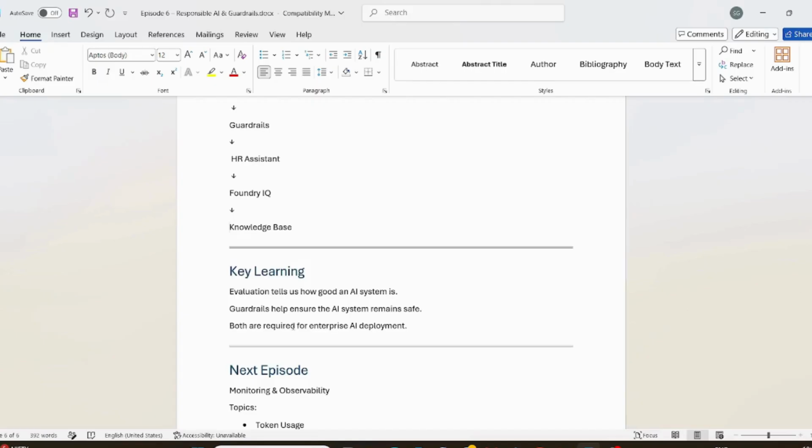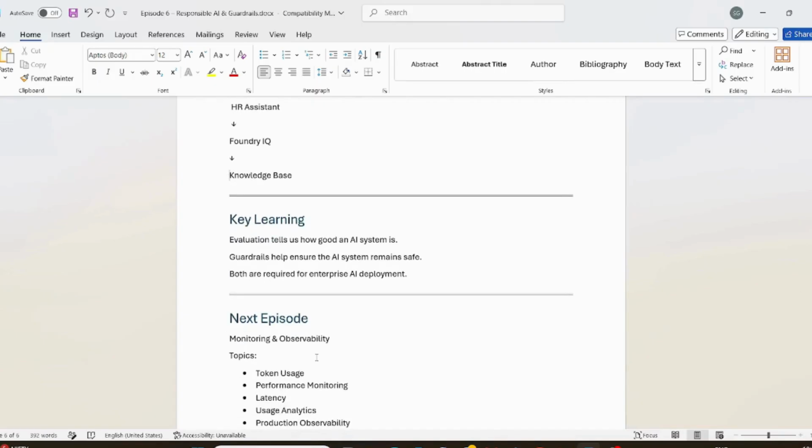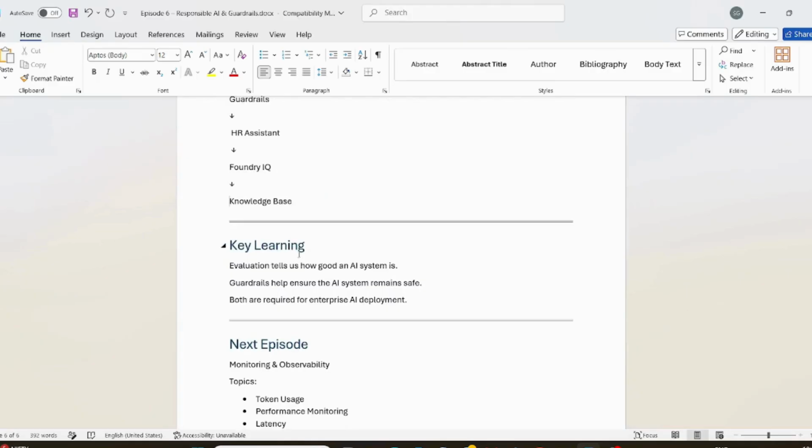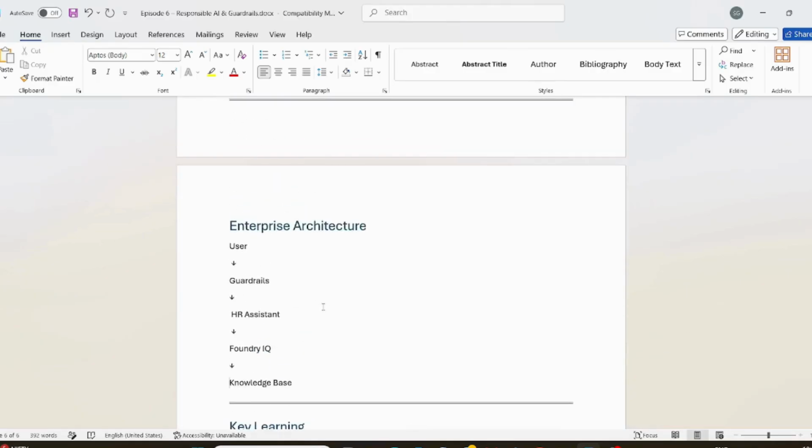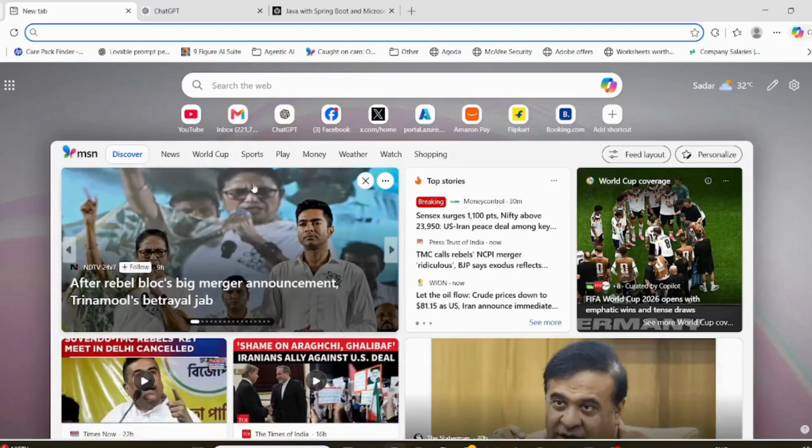So both are important. Next we will discuss monitoring and observability, okay, which gets logged into the system. And thank you so much for going through this with me. Let me go to how to configure it.